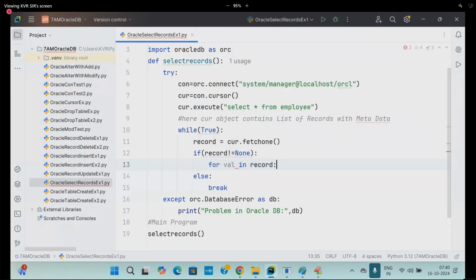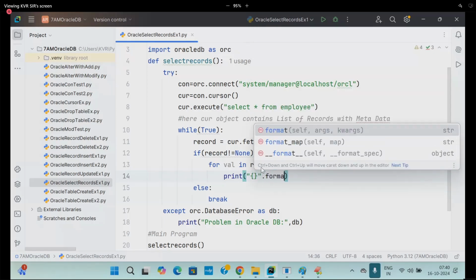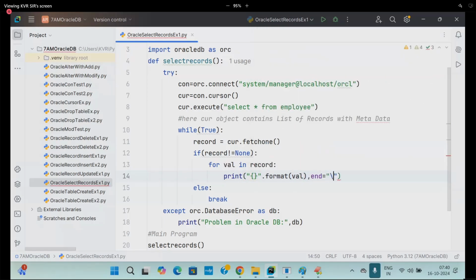So for value in record, record is called a tuple over there, students. I'm writing there and here I'm writing dot format of value, comma, end is equal to backslash t. Why am I writing end is equal to backslash t? Between the values, I want to give spacing.